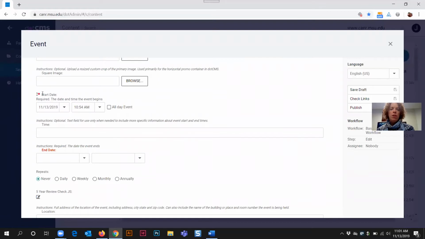The next required field is the start date. It is not highlighted red, but it does have a little asterisk here. dotCMS is a little wonky when it comes to an event, so it's not quite sure what to do with those, which was interesting. It does mention that it is required here. So what's required is that you have to have a start date and an end date.